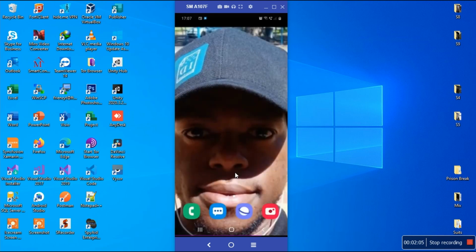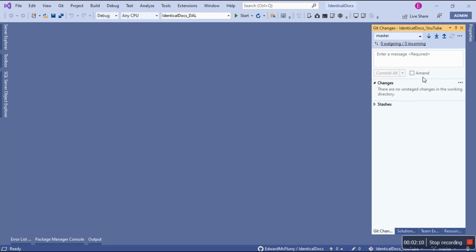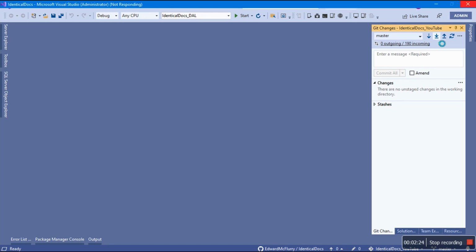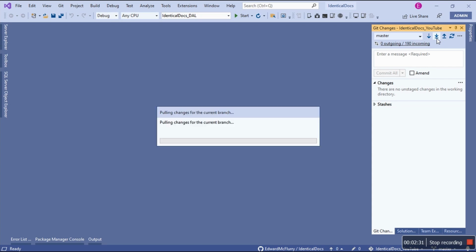Okay, so let's do one thing at a time. You see, it's pulling a lot. How many commits? 190 in total since the last time I worked on this machine. So I did fetch first, and now I'm initiating pull. We need this so that all the changes that were made while I was working on my main computer can now reflect on this laptop.